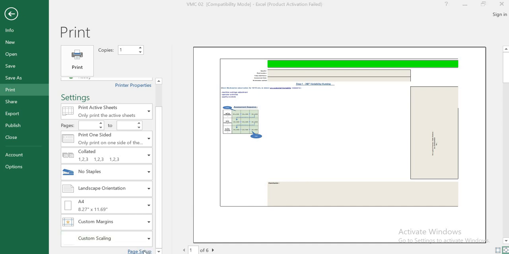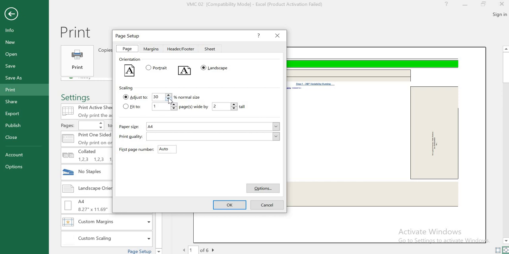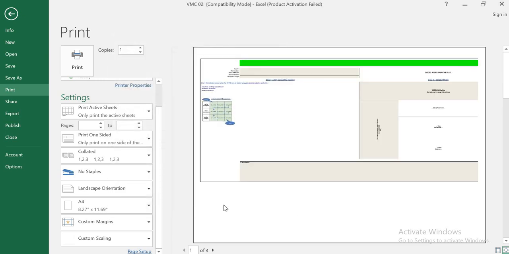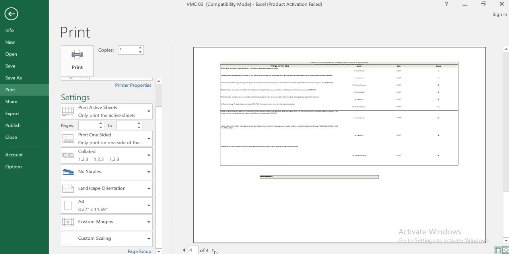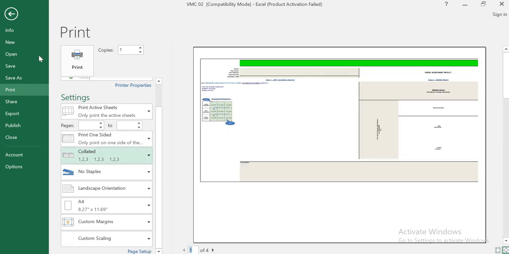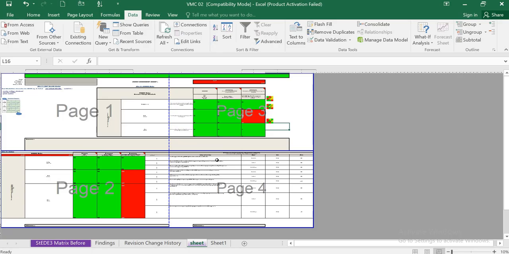Then again I will go for page setup. Again I will decrease the size. Then it will come to 4 pages. Okay, 2 pages have been saved. Just check how it looks. Okay, go back. Now you can see 4 pages, but you want to make it 2 pages.